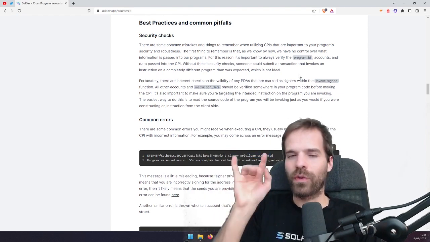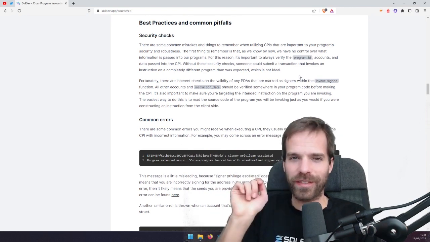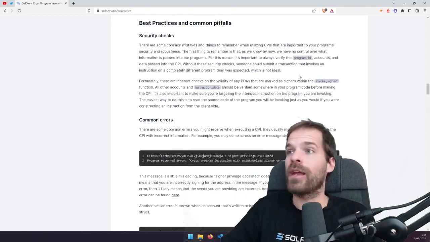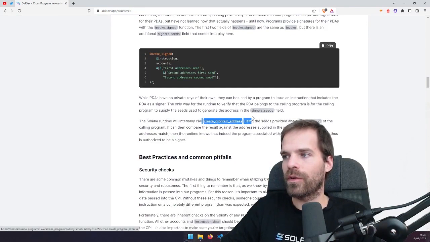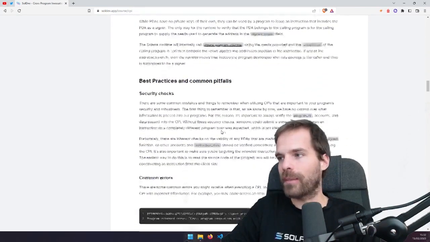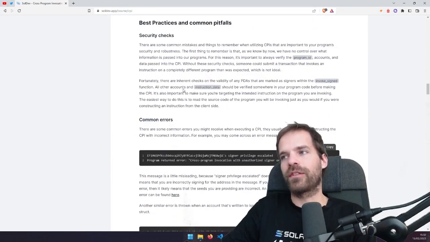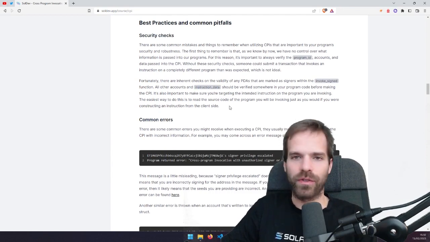You don't need to derive the PDA again just to check if it's the right address, because that happens anyway, as we said, with the create program address. That's done by the runtime anyway if I provide the seeds. But the rest of the accounts and the instruction data you should double check.